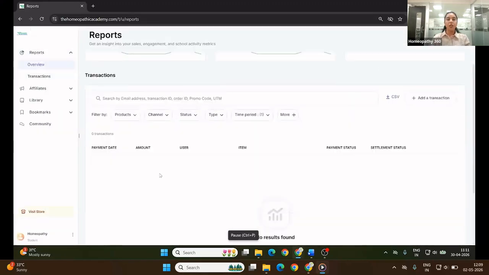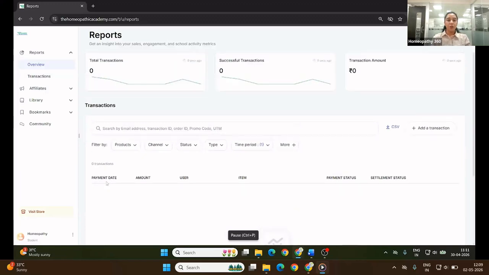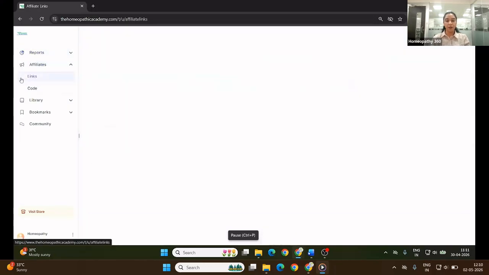Now here you can see various options. Once you drop down, once you click on reports, you can see the overview of your activity. The various transactions will reflect here. So you can see the products, channels, and status of each course. Drop down on affiliates, you can see the links.